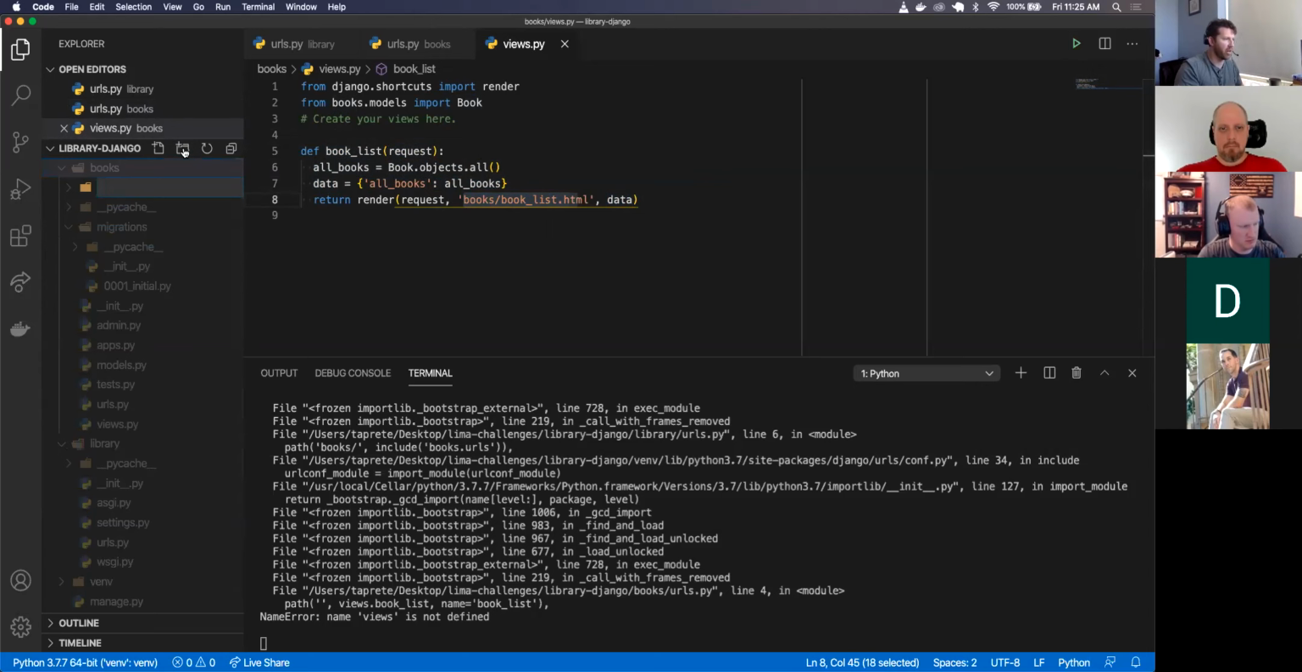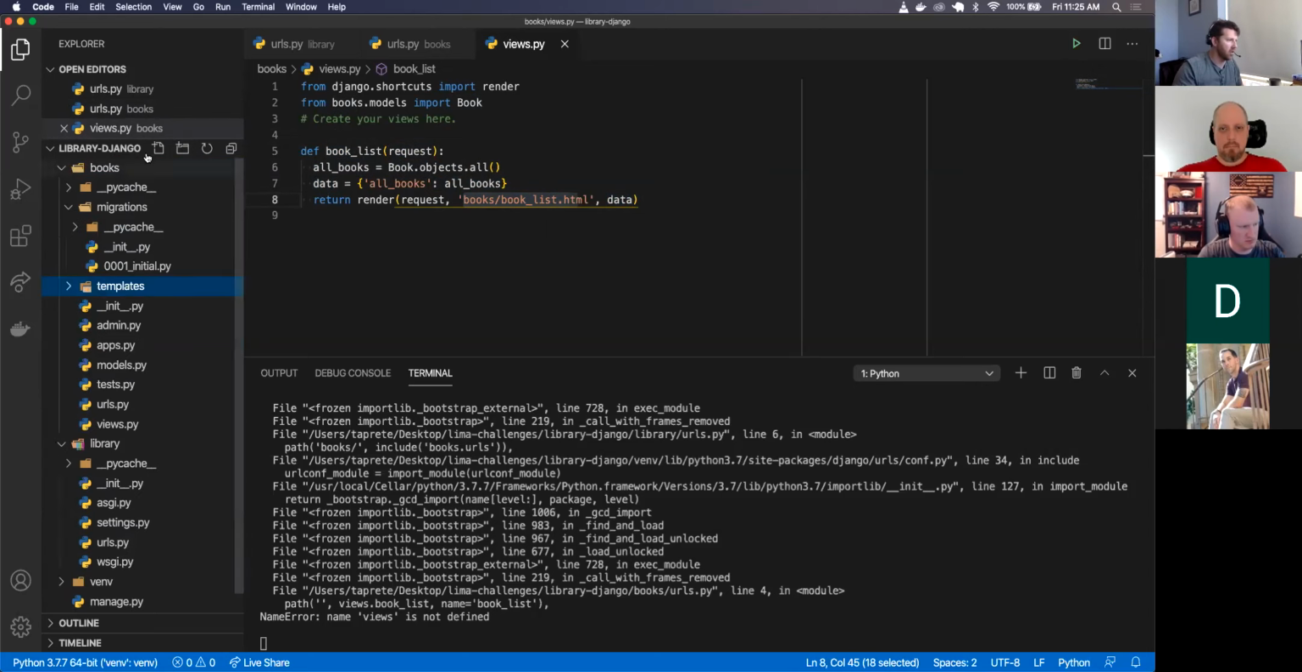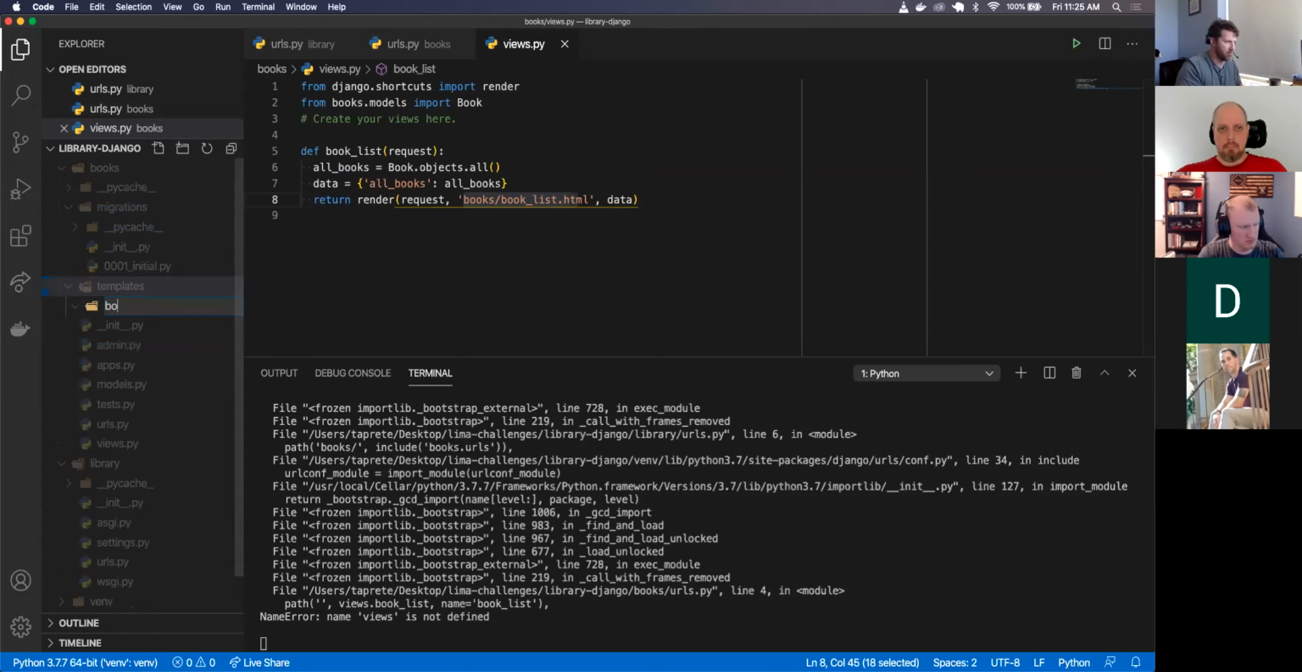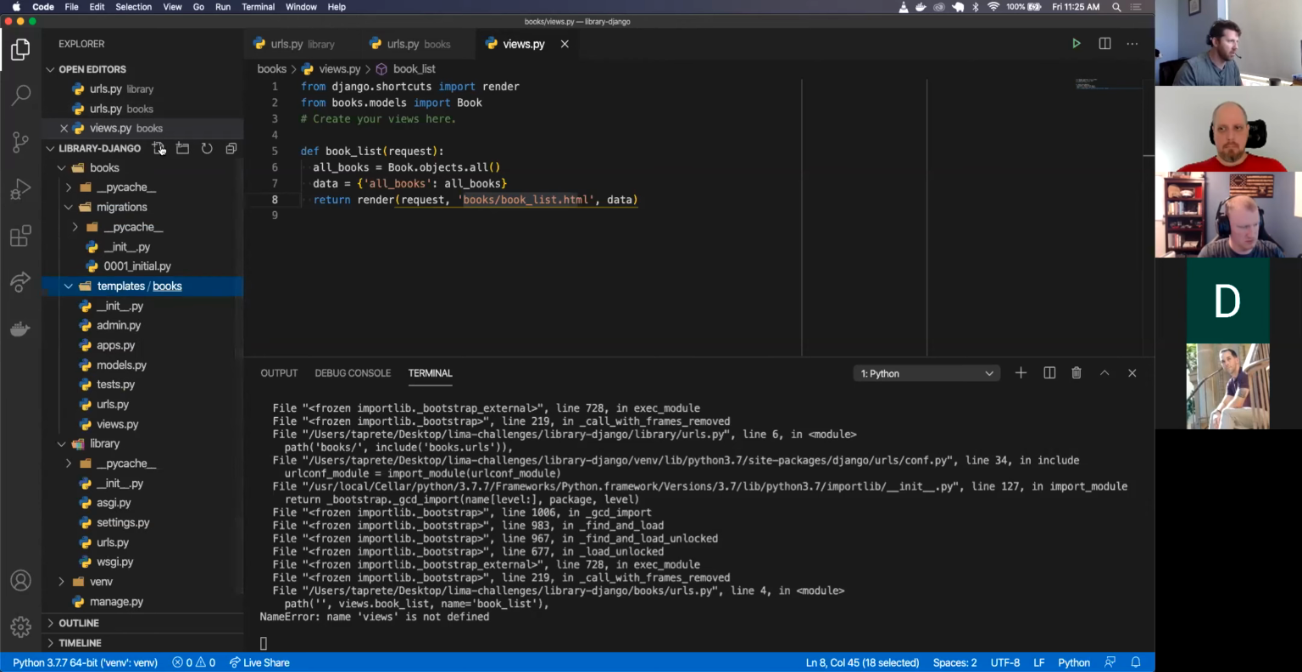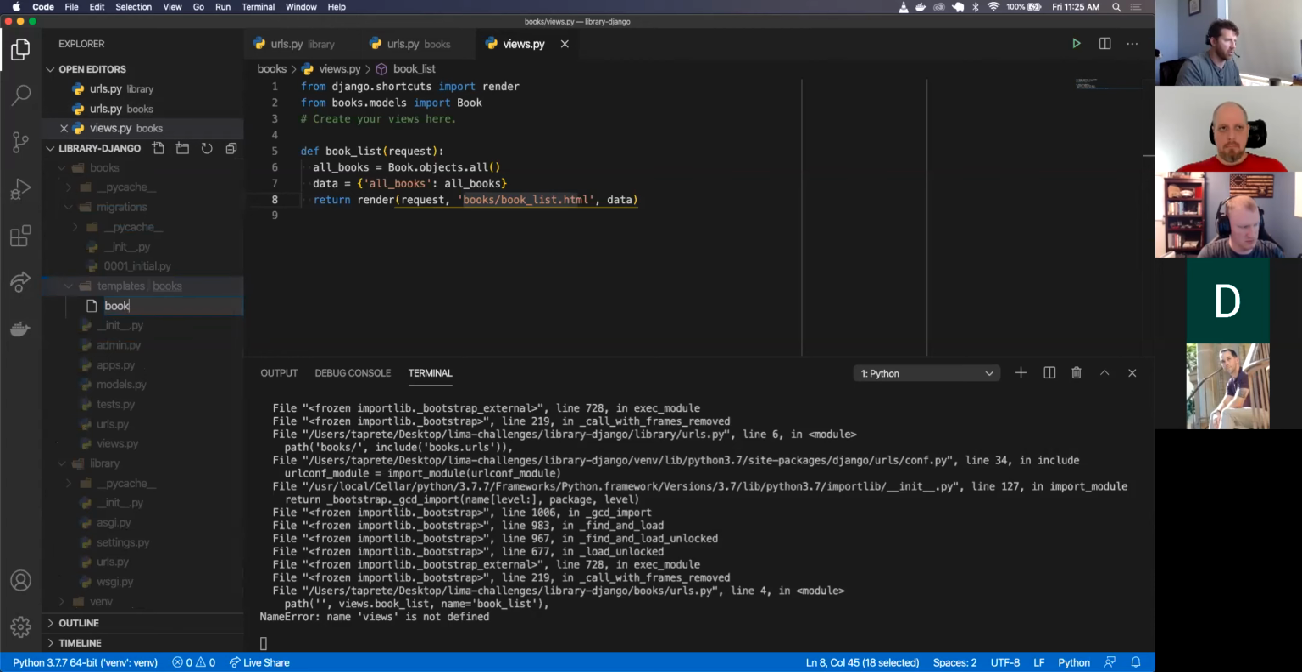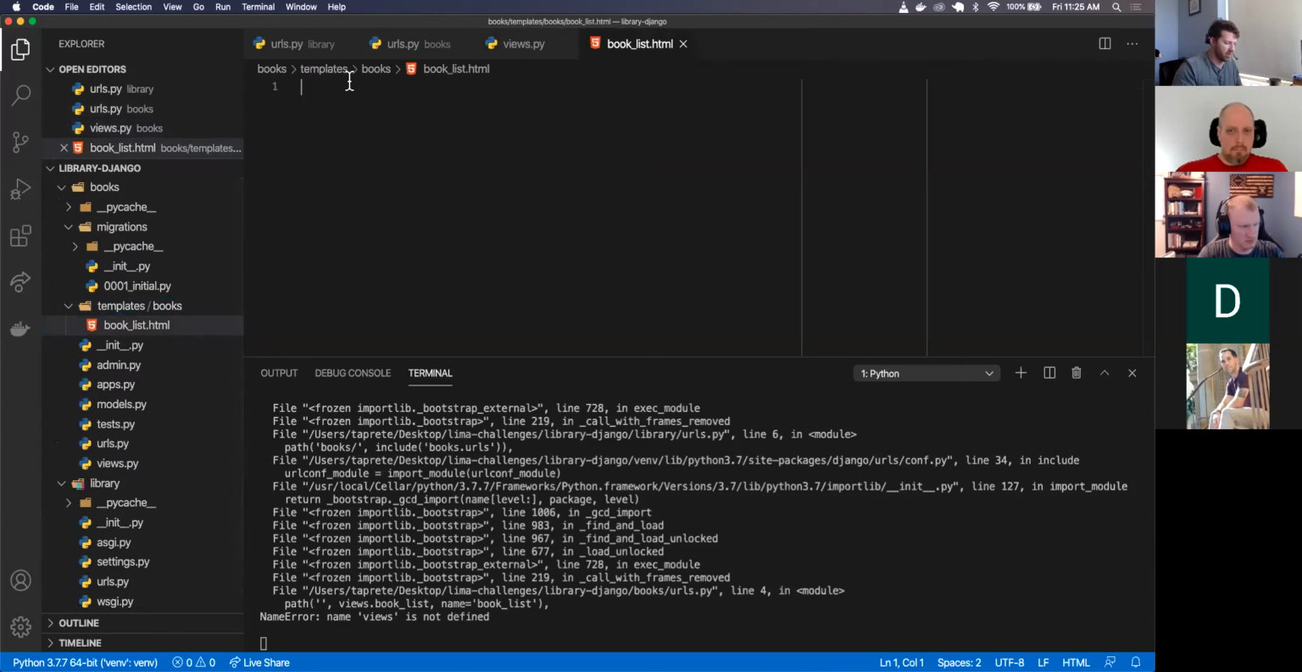It's all pretty repetitive at this point. Templates, books, then book_list.html. There we go. I'm just going to do an h1. Did this render? Refresh that. Uh-oh.